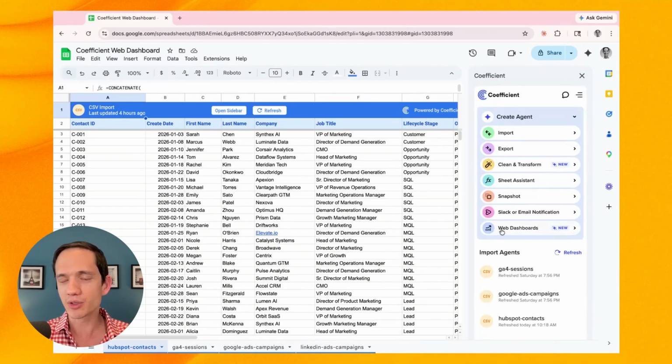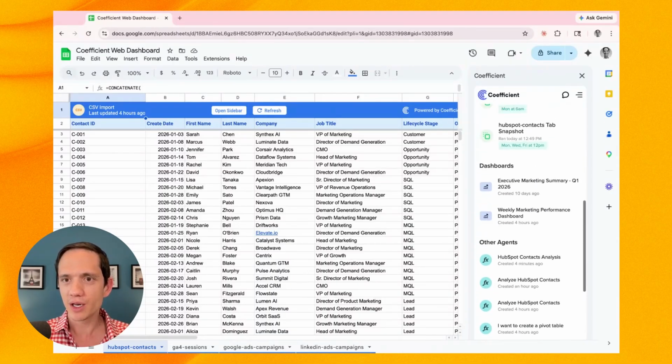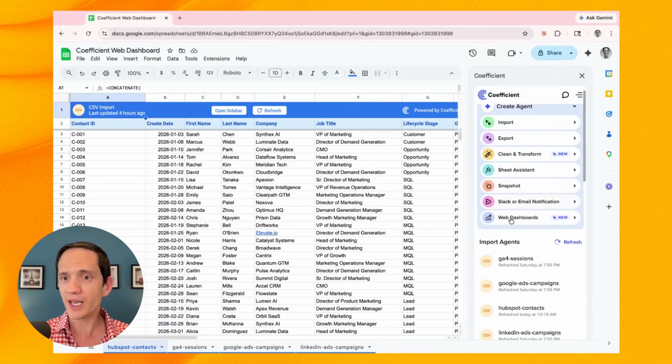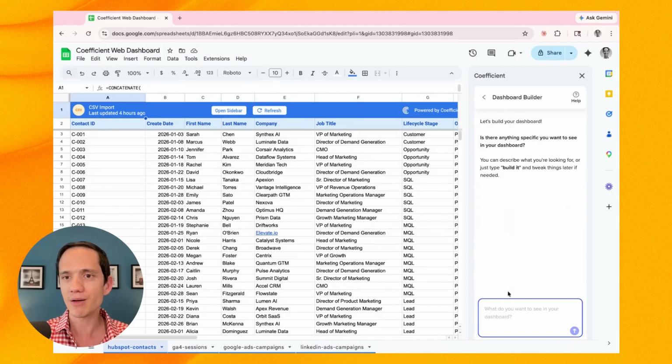So web dashboards, this is still in beta, but this is coming out very soon. And this is really what got me excited. These are the dashboards that I already created, but we can go in here and, using the AI, using natural language, I can say, build me a weekly dashboard that gives me a summary of all my marketing sources so that I can see how I'm trending every week.